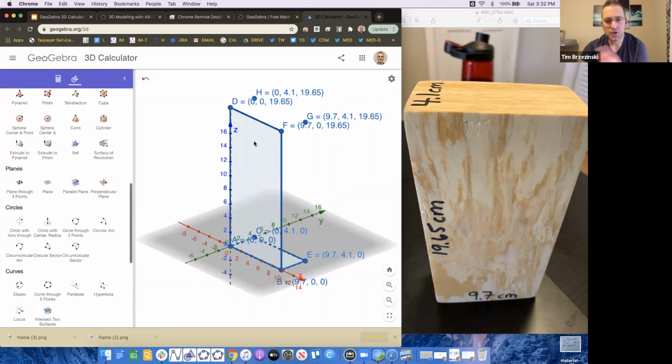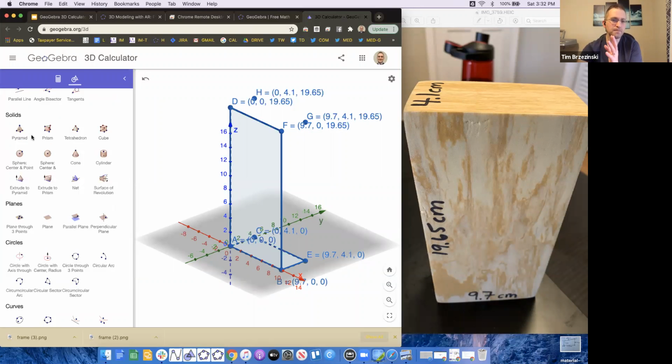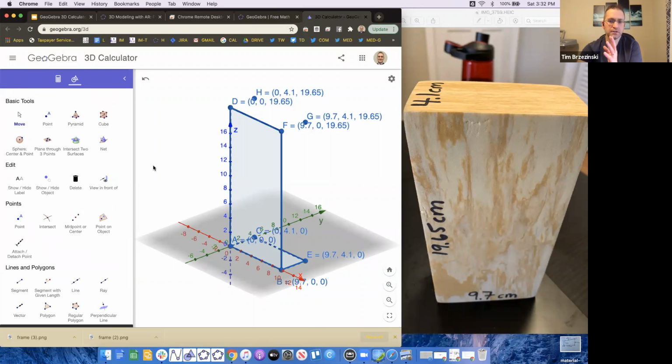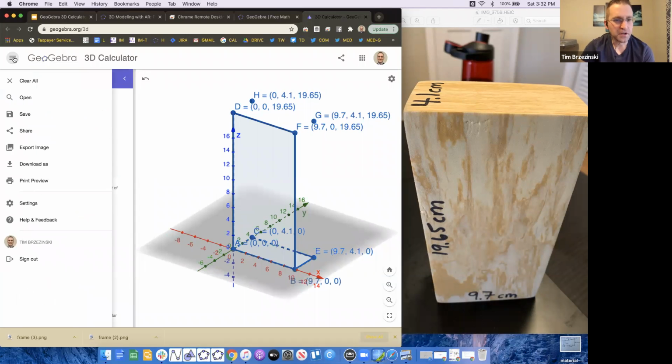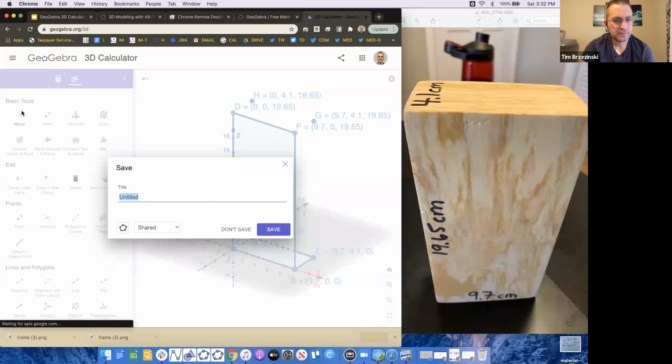So again, could we use polygons to plot the other 5 or 6 faces? Yes, we could, and we could save it and do it. But let me actually do this because I know it's 3:30. We haven't done AI. To save this construction, you go up here and let's save it.